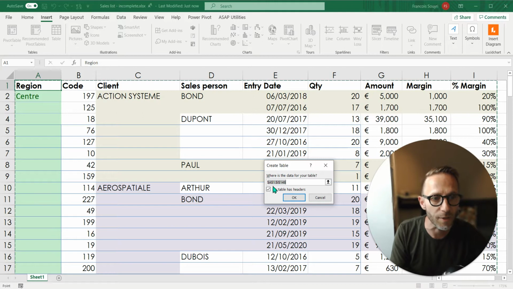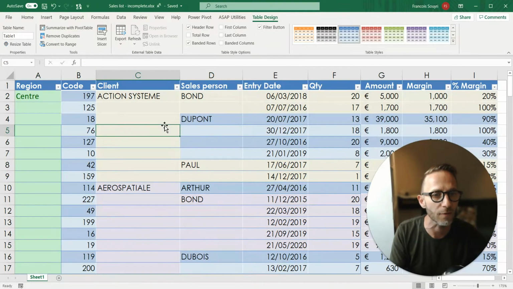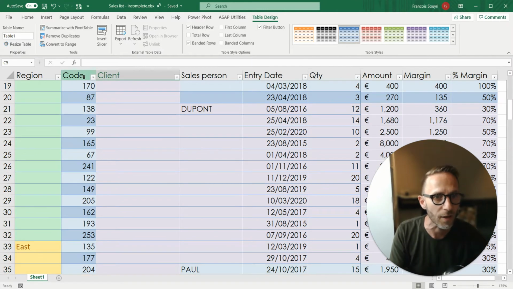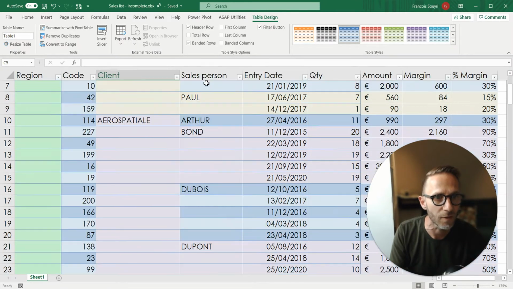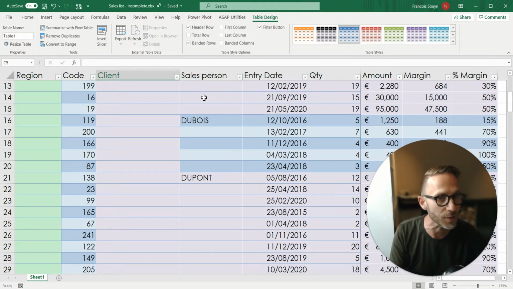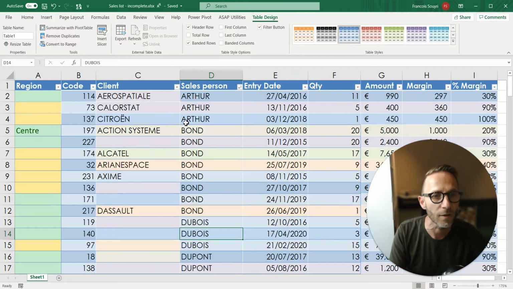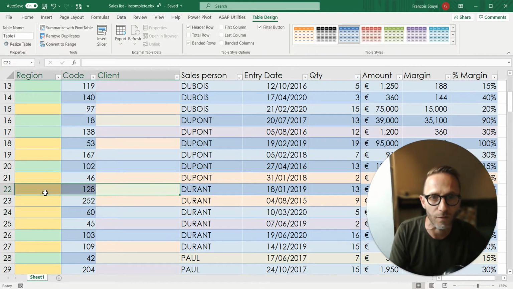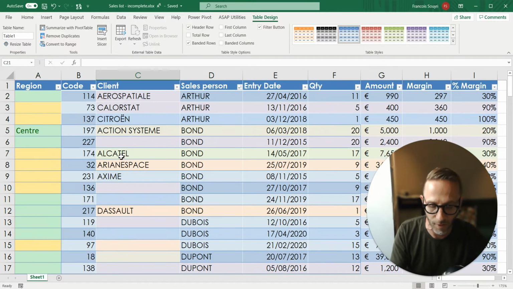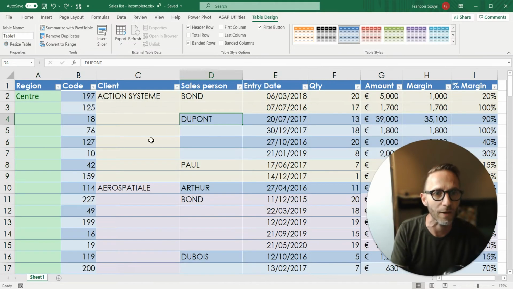Excel automatically detects that I can have a table from A1 to I148, and it's detecting that I have headers as well. So yes, my table has headers. Now it's a table, so if I scroll down, instead of ABC it's switching to the column names, which is quite cool. But again, if I sort just by salesperson here, everything is messed up because I don't know if this Durand is in East, Center, etc. So again, cancel that, and everything is back to normal.